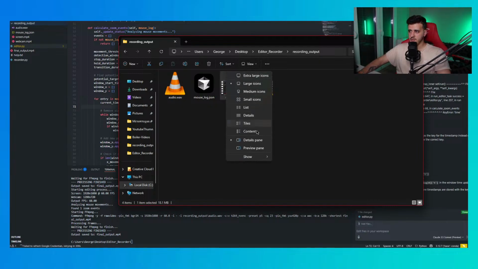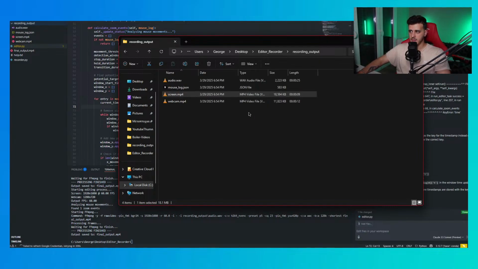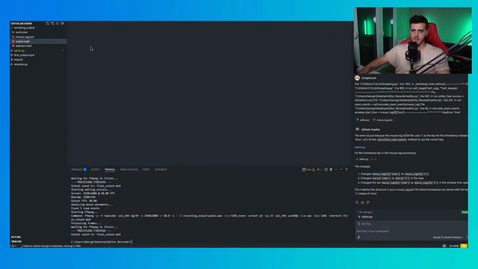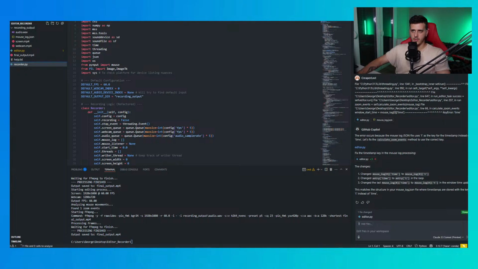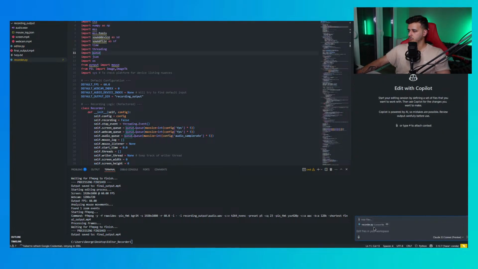Let me change the view to see if it was actually edited in place. No, it was captured at the same time. Very strange behavior. So this is probably a problem of the recorder. Okay, so let's open up a new GitHub Copilot. The recorder is not recording the full video for the webcam, camera, and the screen, but only the audio.